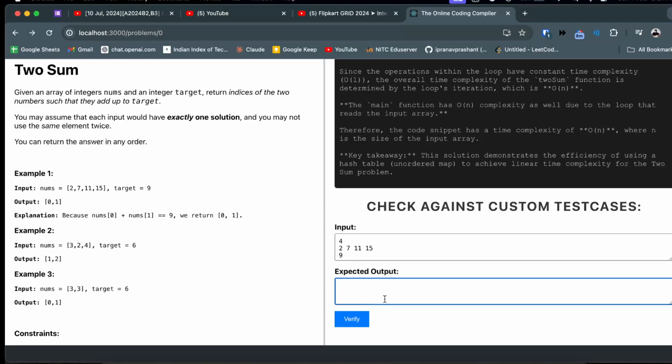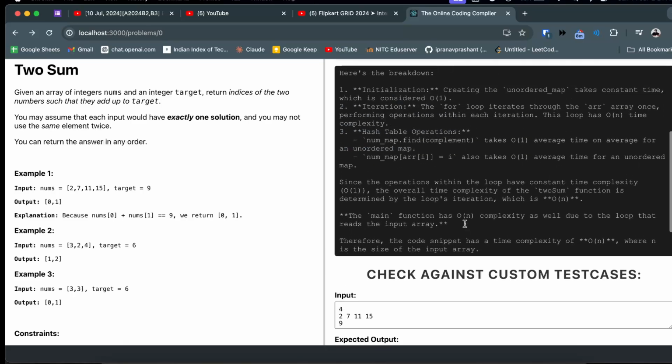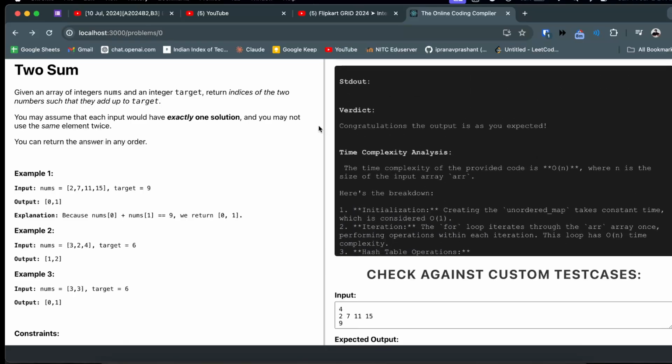What is the expected output? The expected output is 0 and 1. So 0 and 1. Let's verify if it's right. Fine, so we get the response. Congratulations, the output is as you expected.